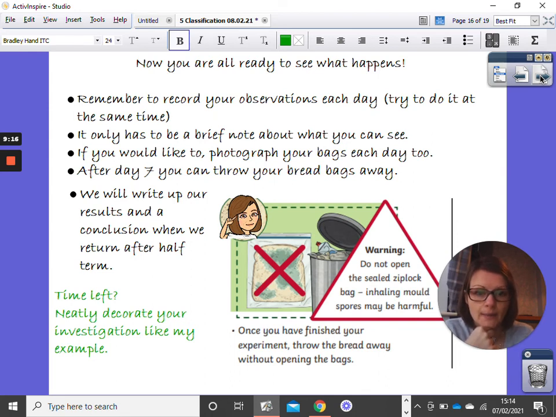Now, warning, do not open the sealed bags if there is lots of mould on your bread. Mould has something called spores on it, and this is what makes you ill. So they may be harmful, so just throw your bread in the bin. Okay? And then we will write up our results and a conclusion when we return after half term. Okay? So see what happens over the week, keep a really good record, and we will see what happens when we get back. It will be great to hear about all of your experiments.